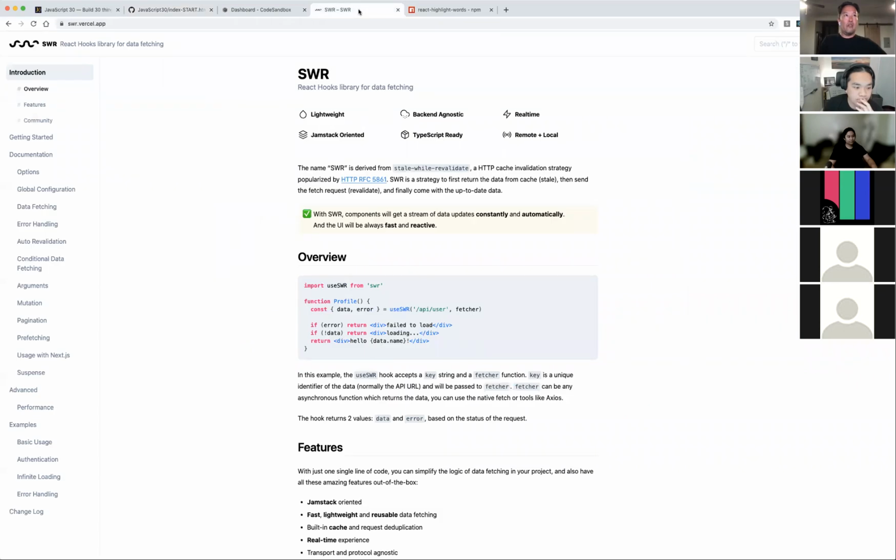But I wanted to try out SWR because it looks super awesome and I haven't tried it yet. So I'm gonna try it out with all of you here. It's a hooks library for data fetching.